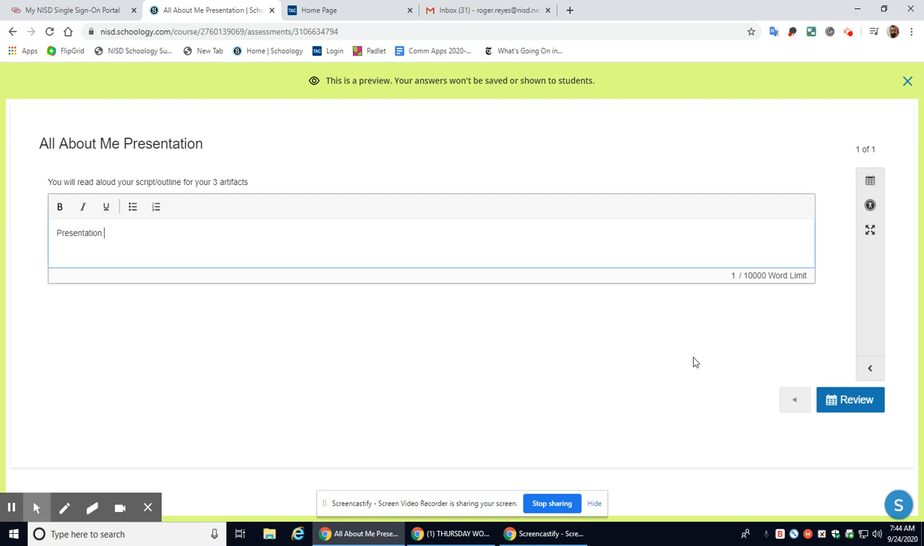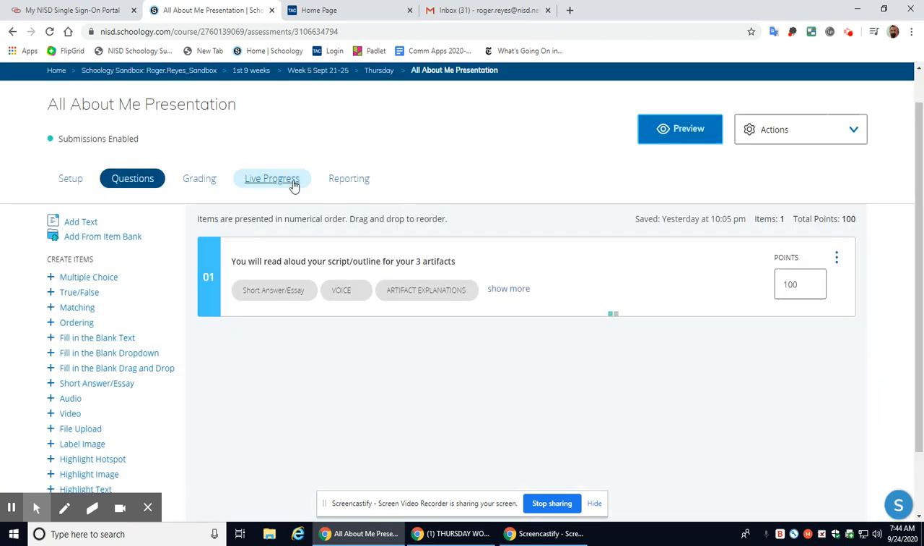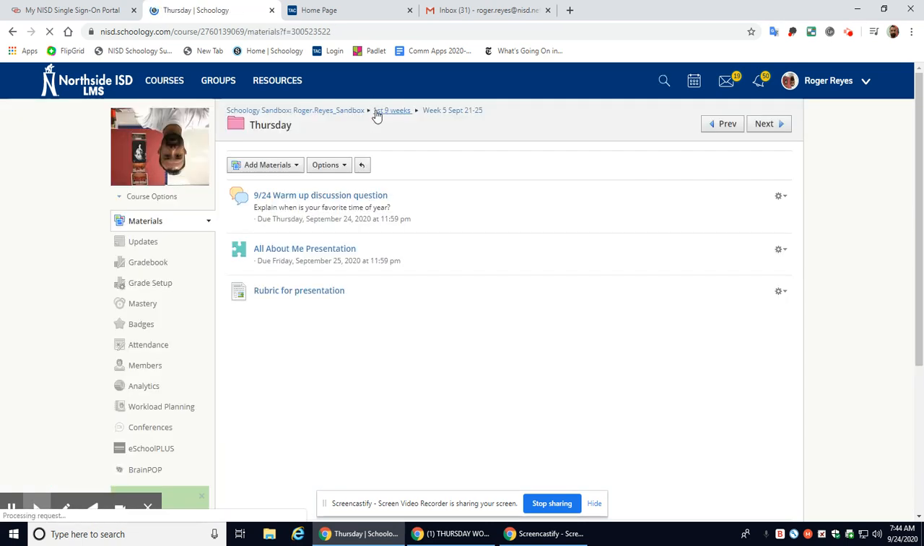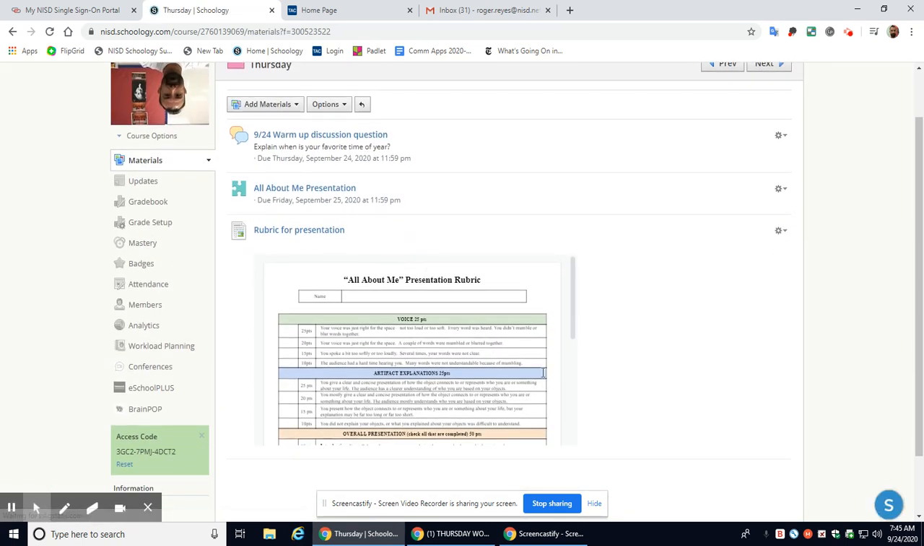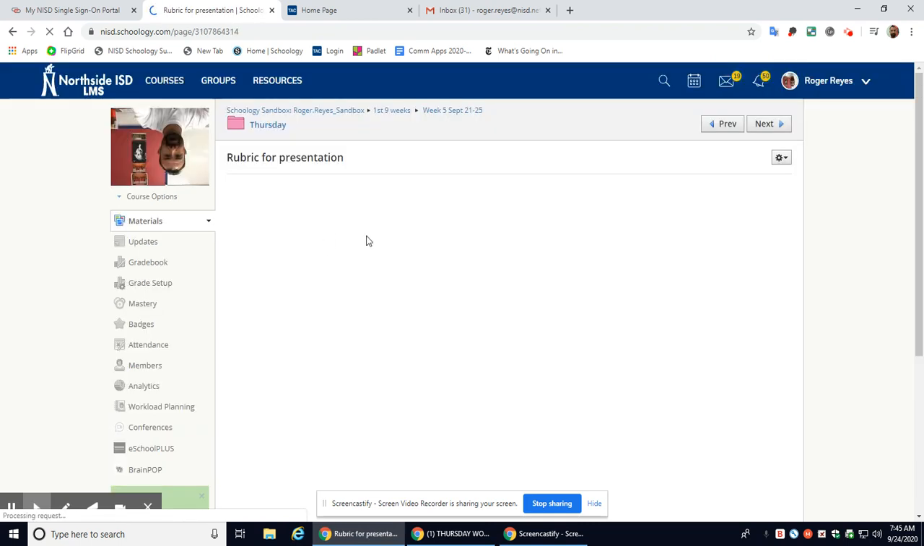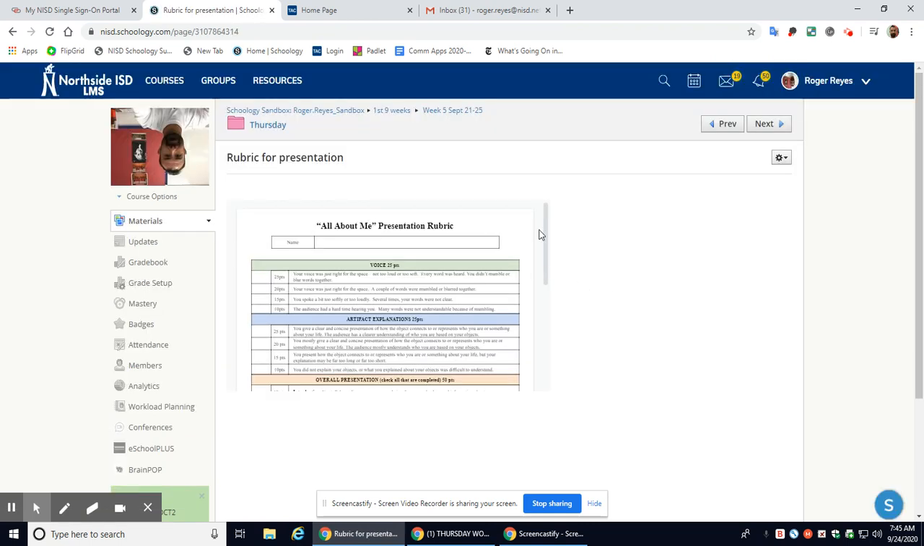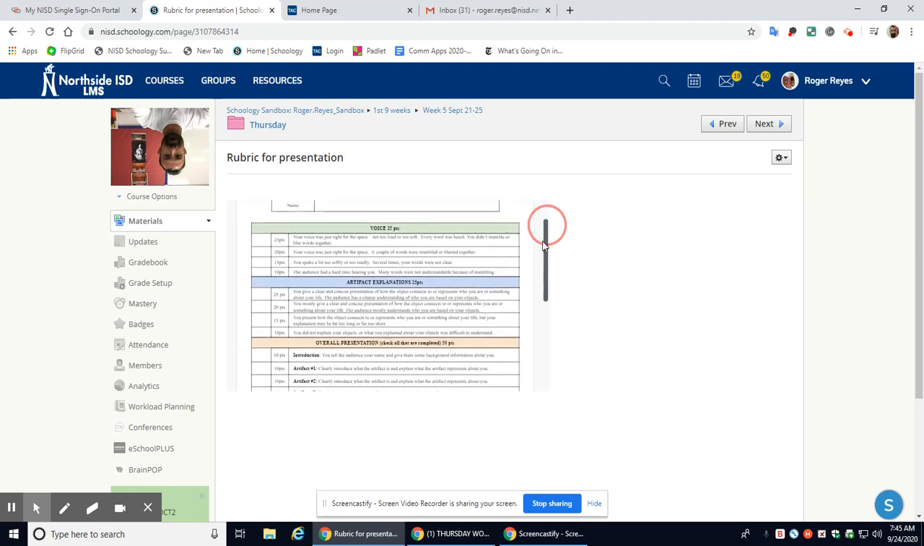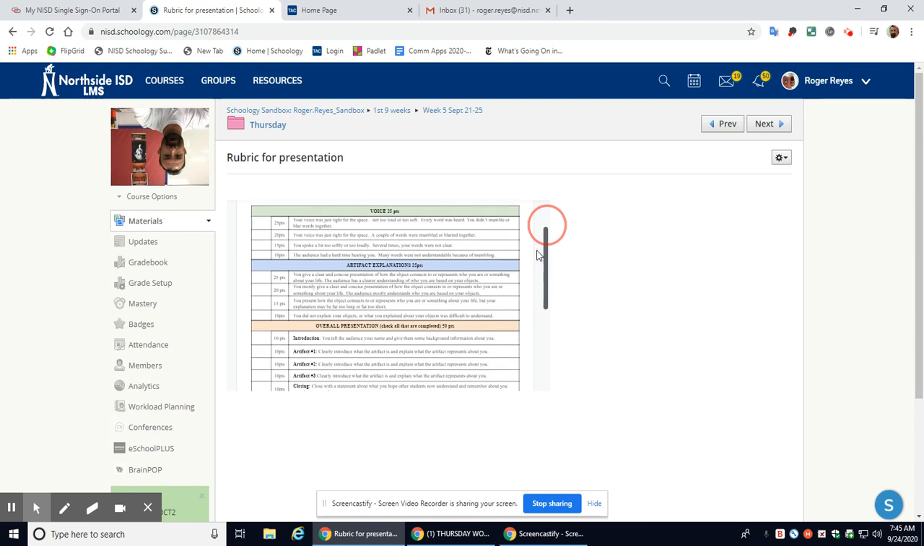Mine looks a bit different than yours, but there should be a submit button. Hit submit. What that will do is open up a rubric for me, and I'll show you what the rubric's going to look like on how I will grade you guys on your All About Me presentations, because I have it set up as a click sheet on my end. This is how I will rate you guys. You're going to get 25 points for voice, 25 points for artifacts explanation, and your overall presentation will consist of 50 points.